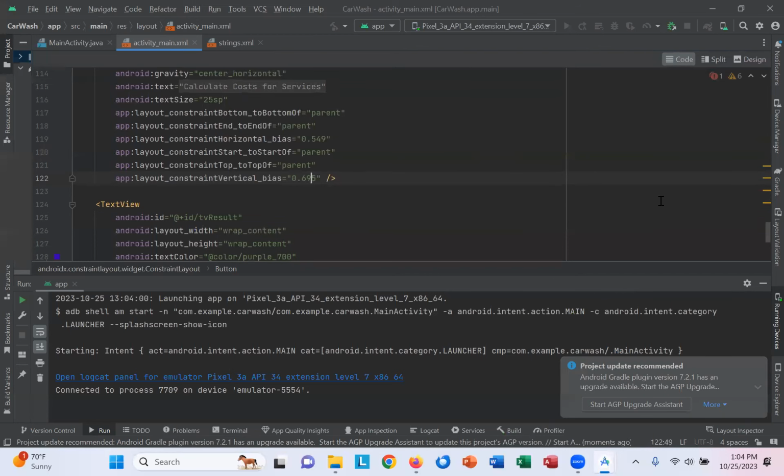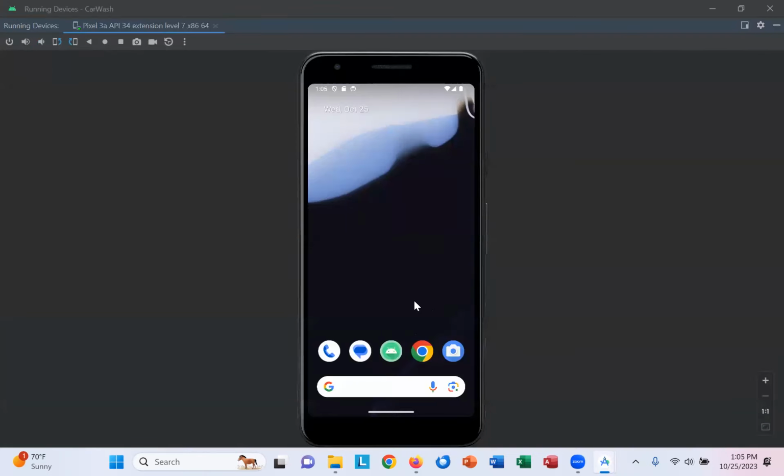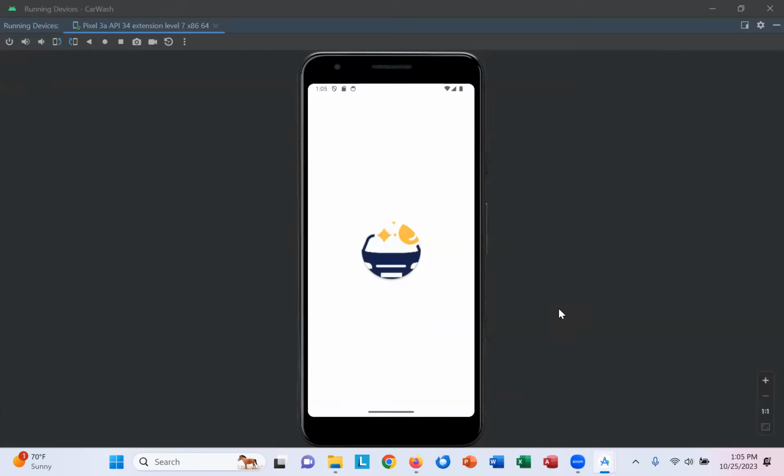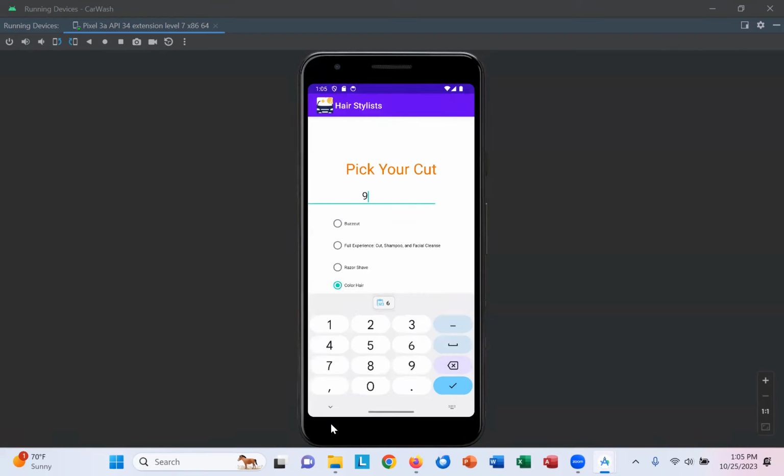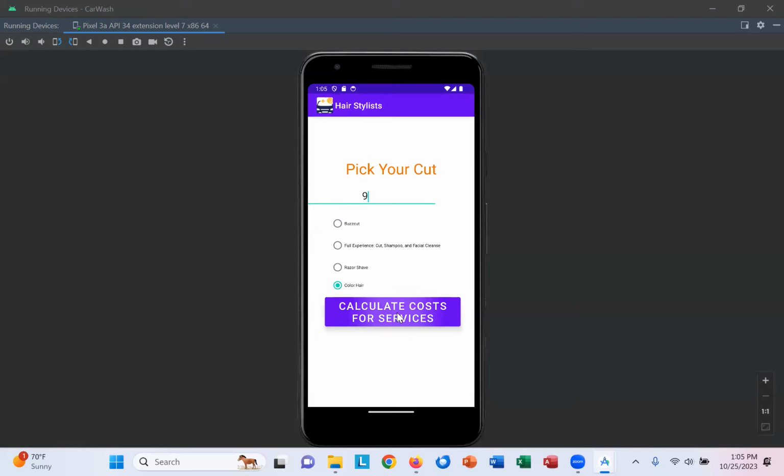So again, this might be what you end up having to do with your own app that you're going to build. Play around with the different views, see how everything looks. Is something covering over something else? Do we need to move it? Generally, you want to drop it vertically or move it up vertically. So we drop that down a little vertically. Now let's try again. 9 people want to get their hair color. Calculate. Okay. Now everything is in perfect position and looks to be the way we would like it.